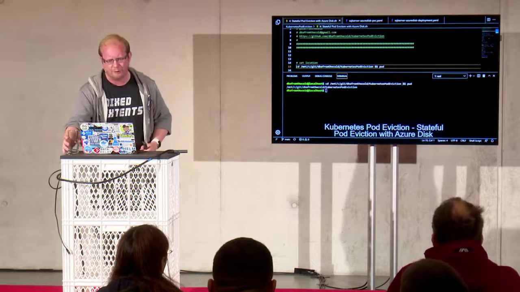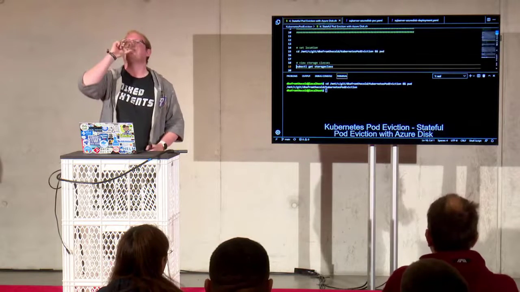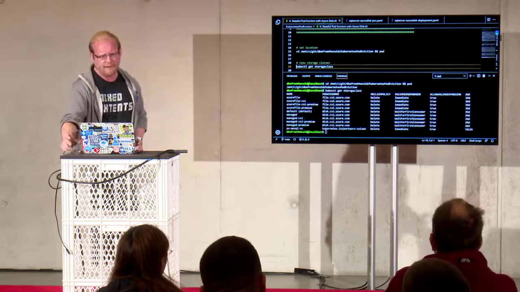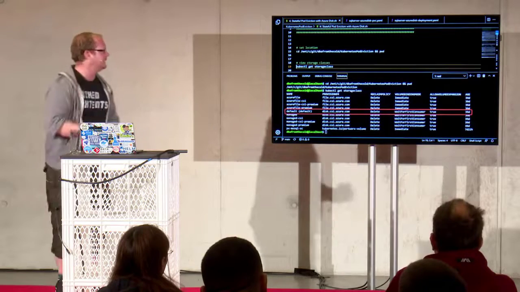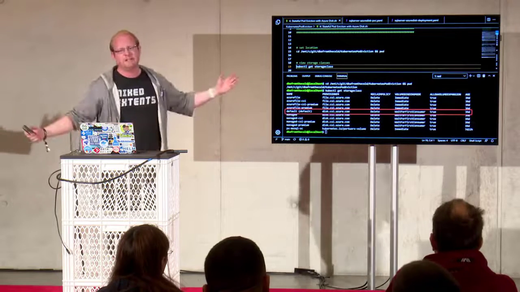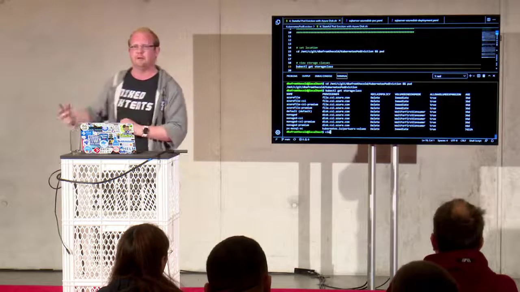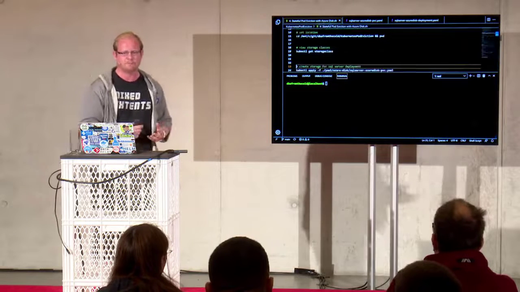So same as before. We're in here, and we have a load of storage classes in Azure. We're going to use the default one. We're just going to go for the default storage class. I'm going to create a load of persistent volume claims.